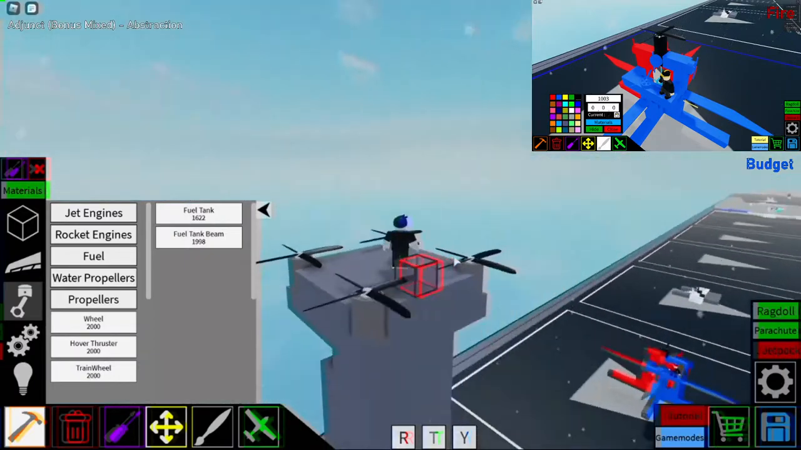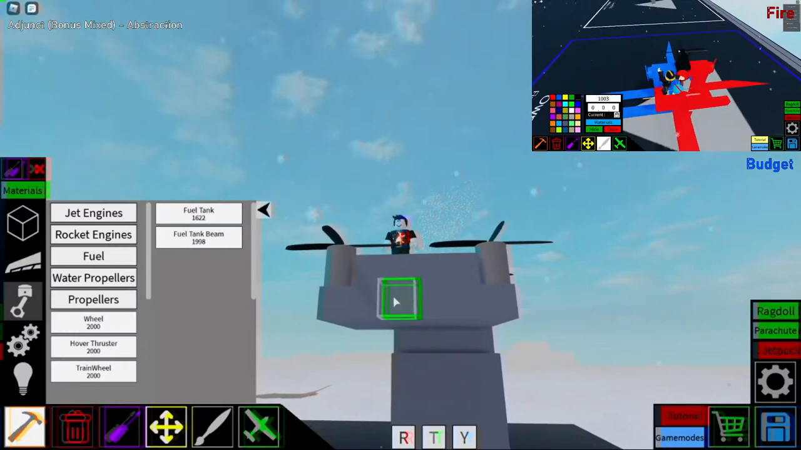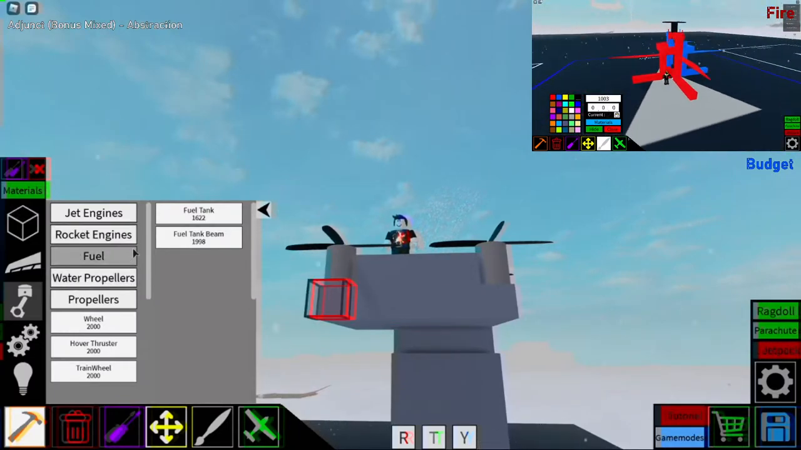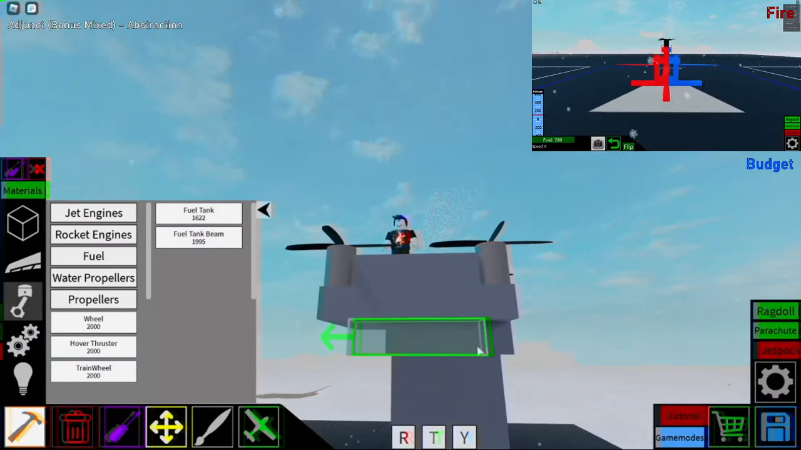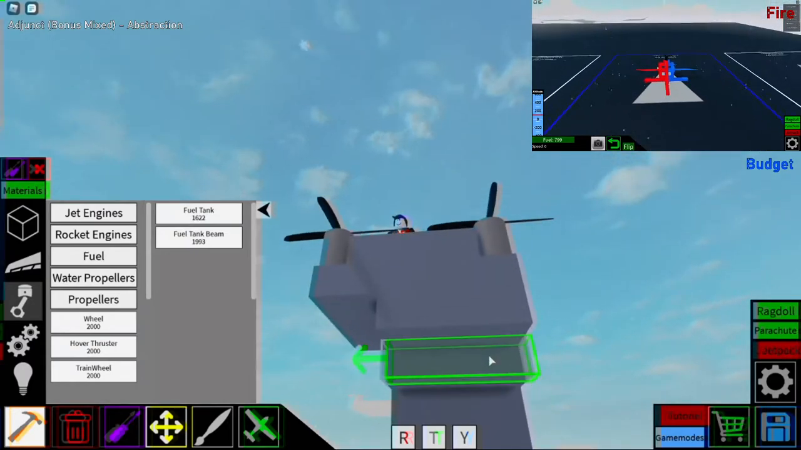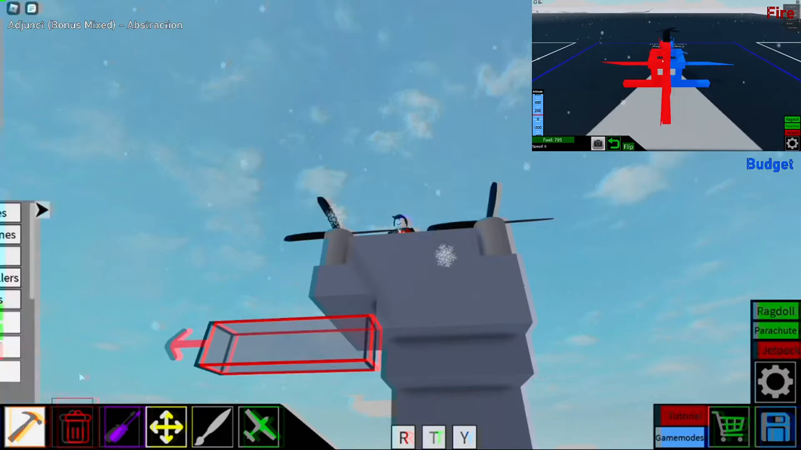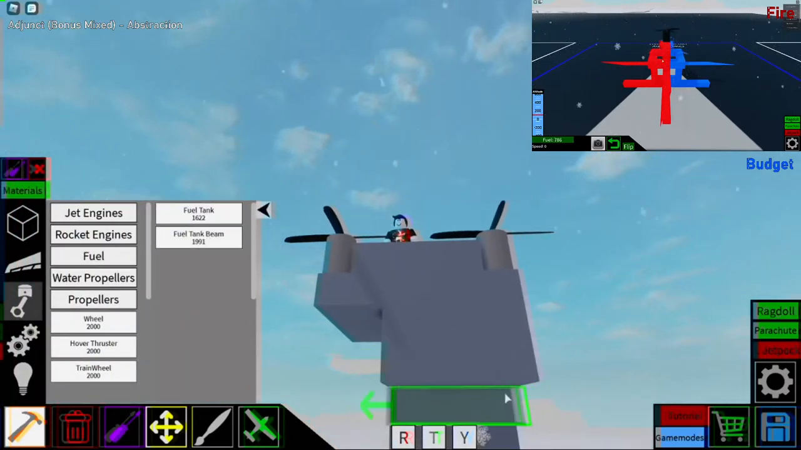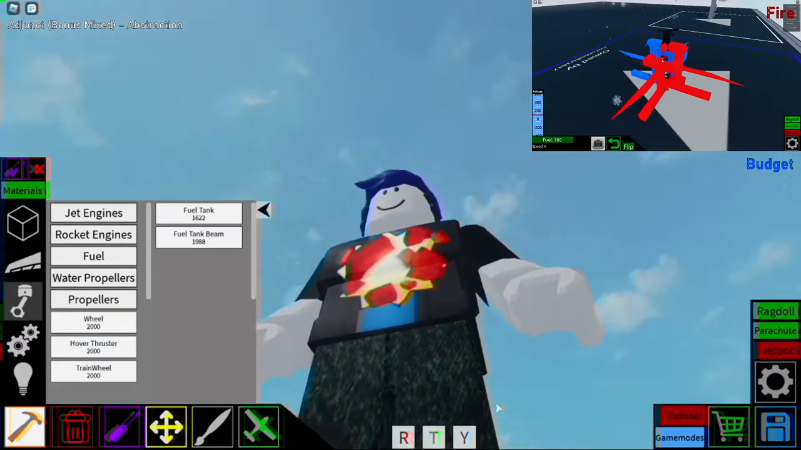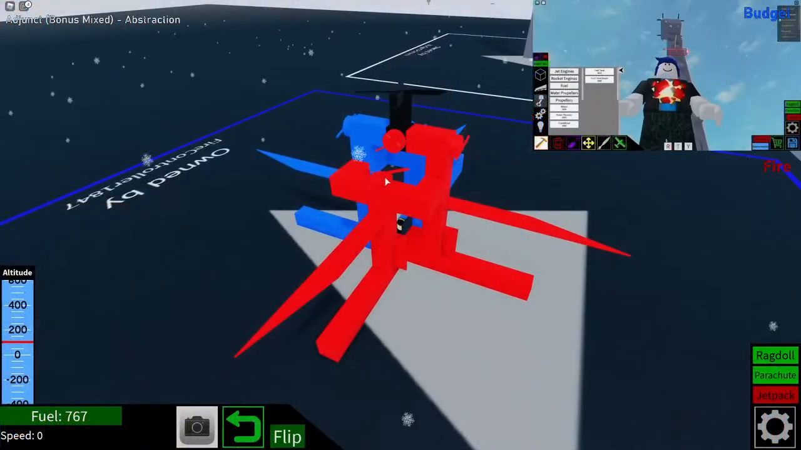Okay. Wait, so if I go... Beautiful. Fuel tank beam. Beautiful. Oh, sorry, I was paying attention to not chat. Hey, that's not where that's supposed to be. Fuel tank beam. There we go. Hey, I figured it out. I figured out a much quicker way of building.